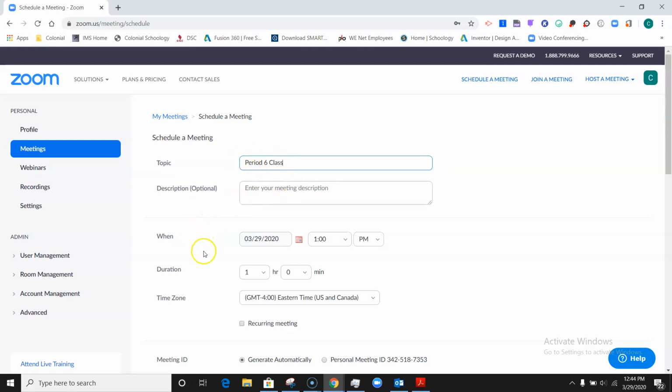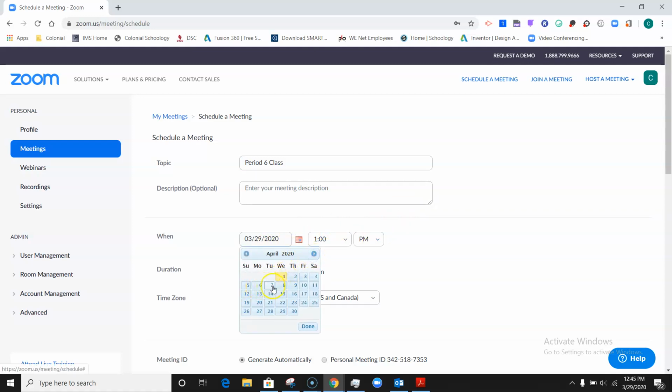Whatever period you want. Sixth period is going to meet, if I remember correctly, in the second time slot. If we start Monday, Monday is going to be period 1 and 2, Tuesday is going to be period 3 and 4, Wednesday is going to be 5 and 6, so it's going to be the Wednesday class. I'm going to go to my calendar here and put it on for the 8th, since we're starting this on the 6th.